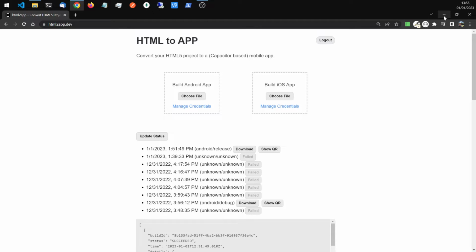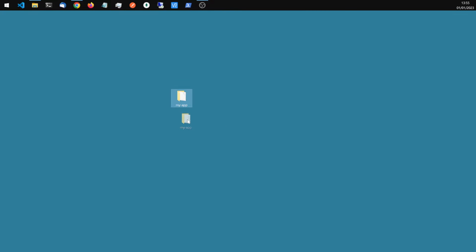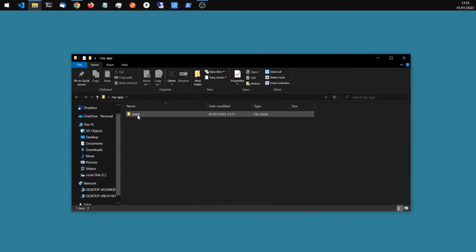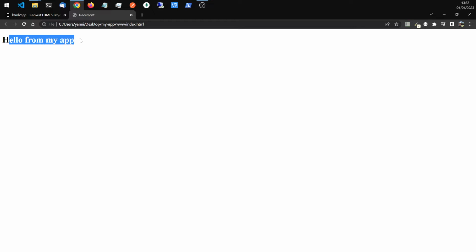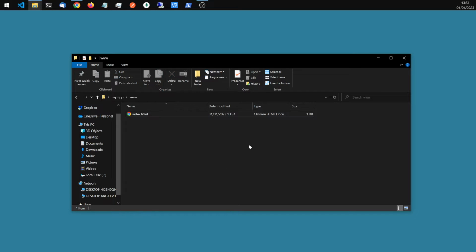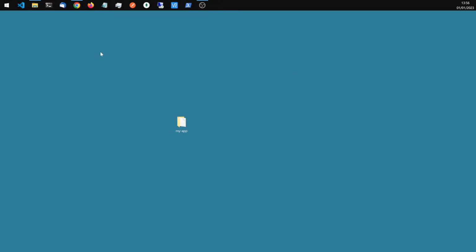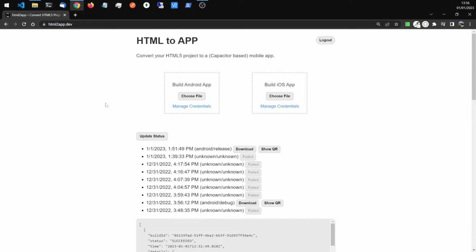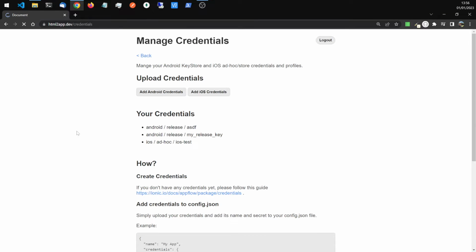Let's see. On my desktop I have my app folder with a www folder, and there's an index file with "hello from my app". So this is my app and I want to convert this to a release build to publish it in the Android store. So first let's go on to the website and click on manage credentials.